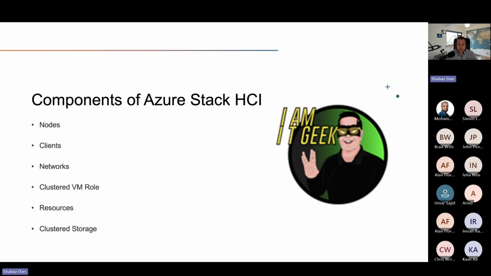And finally, we've got the cluster storage. In addition to its own local storage, where the Azure Stack HCI OS is installed, each cluster node has local storage as well. This makes up that shared storage pool.